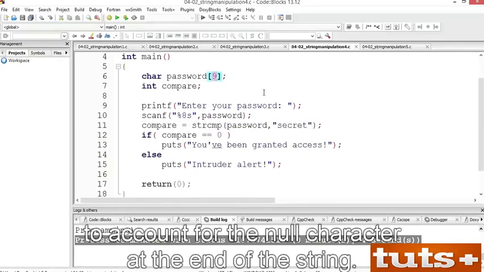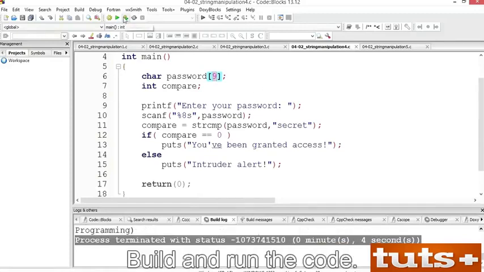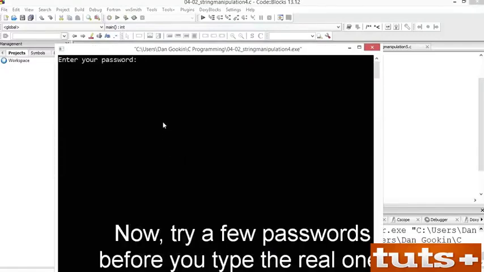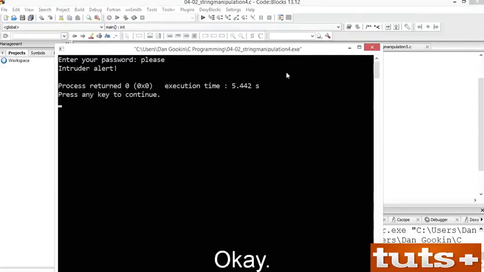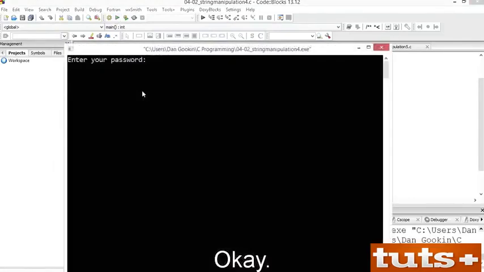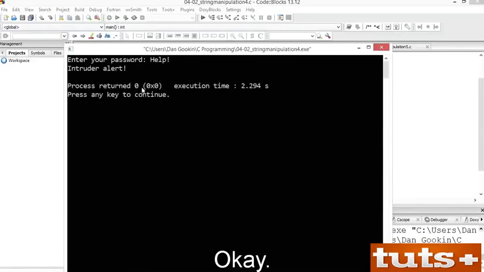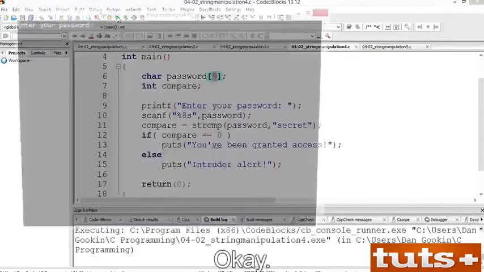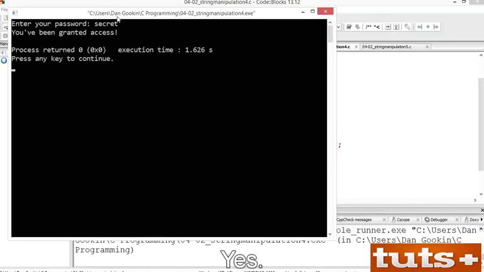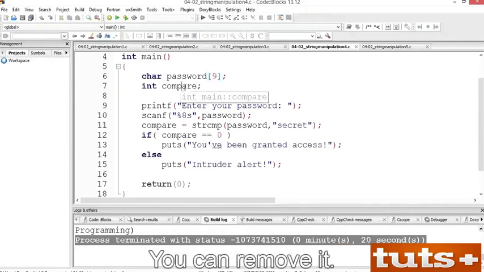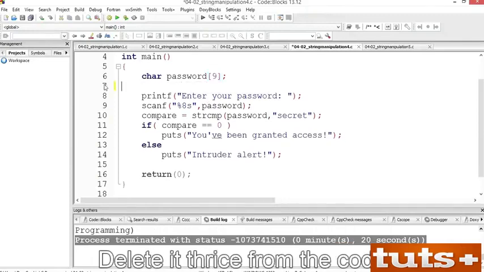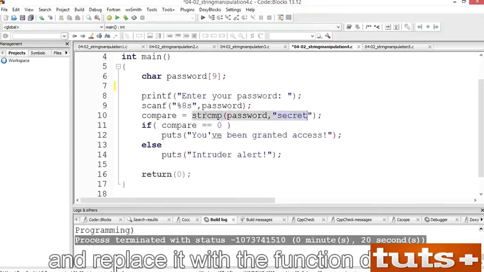Now try a few passwords before you type the real one, which is secret. By the way, this code doesn't need the compare variable. You can remove it. Delete it thrice from the code and replace it with the function directly. Place the string compare function inside of the if statement. Save the changes, build and run.